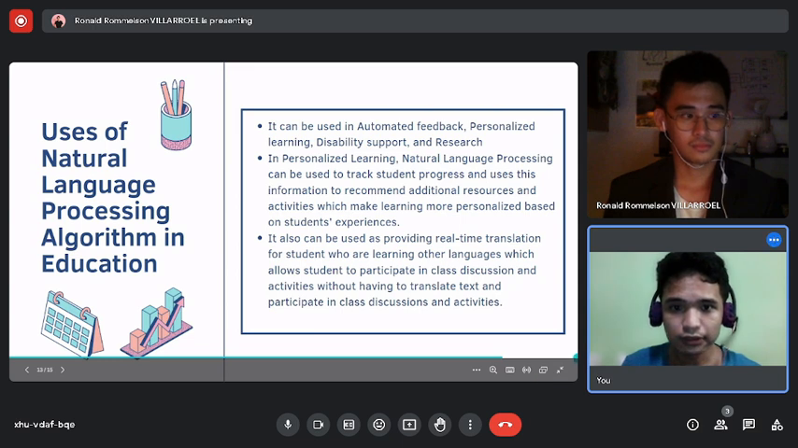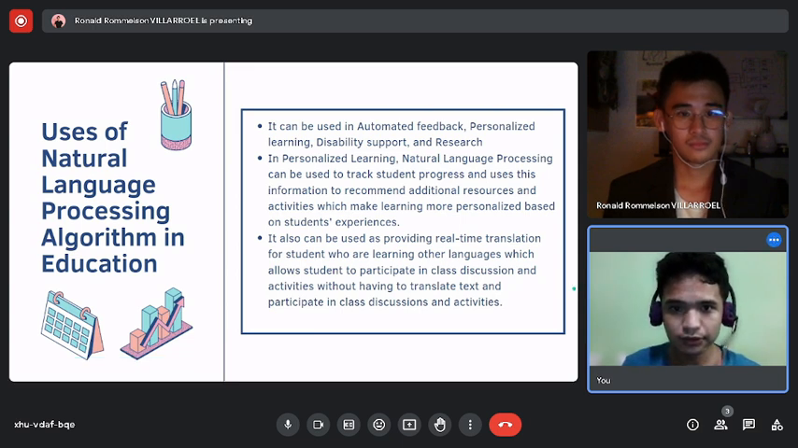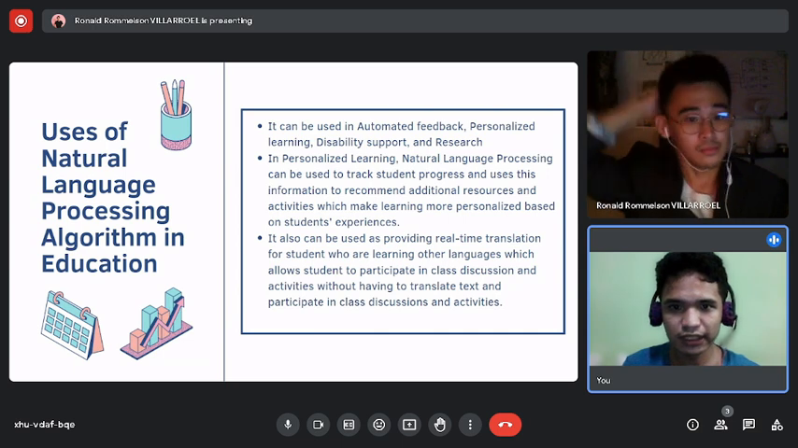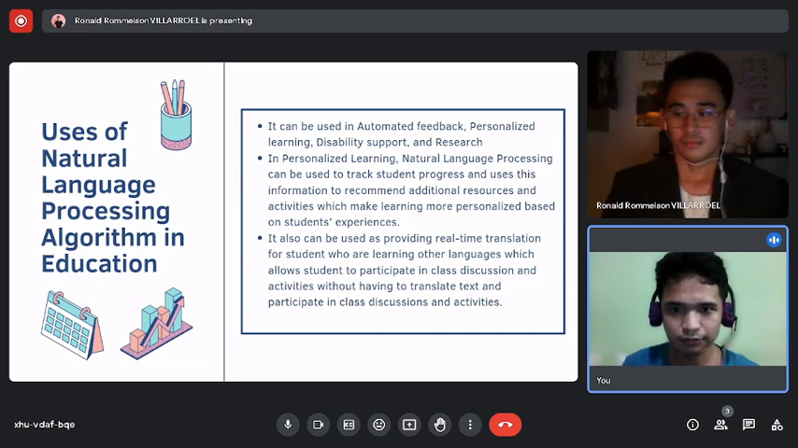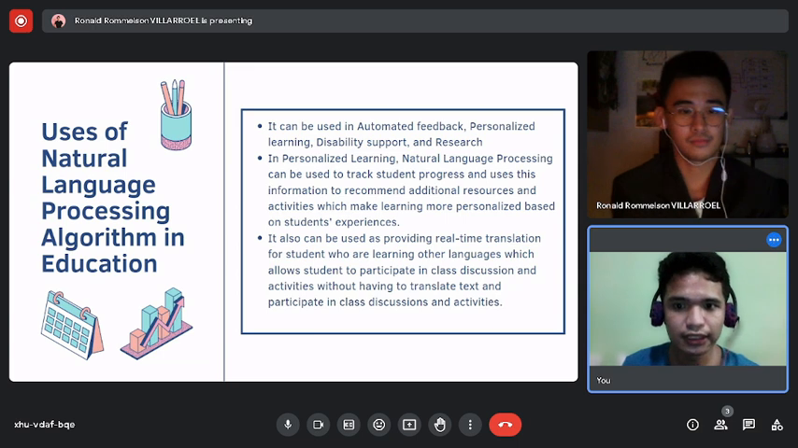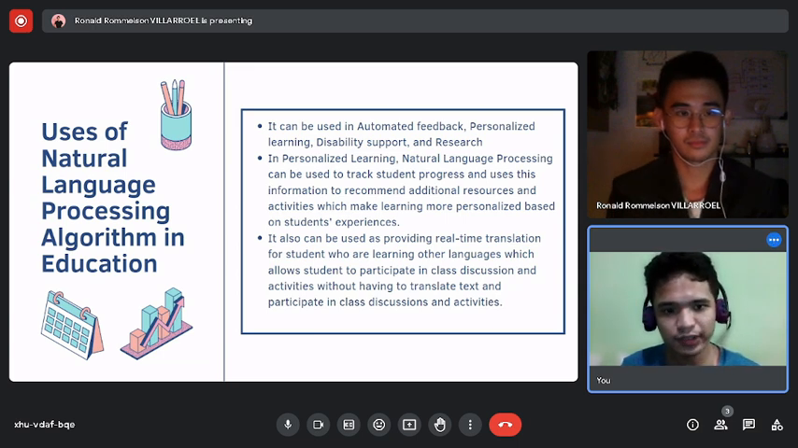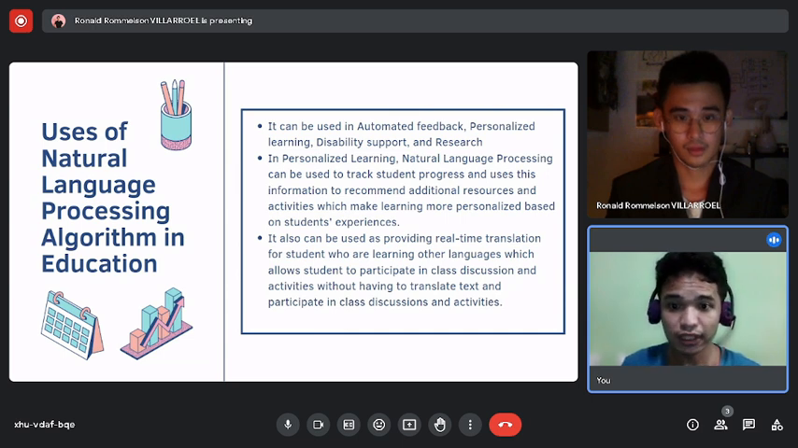Personalized learning can also use natural language processing because it can track student progress and use this information to recommend additional resources and activities, which make learning more personalized based on students' experience. It can also be used to provide real-time translation for students who are learning other languages, which allows students to participate in class discussions and activities.